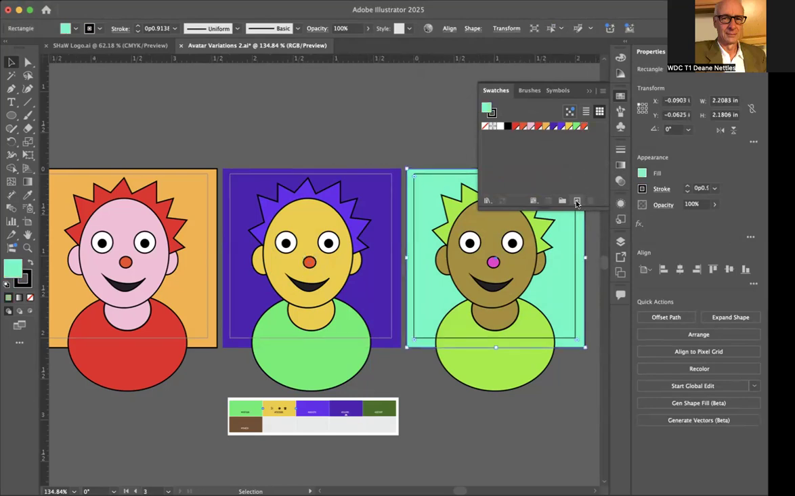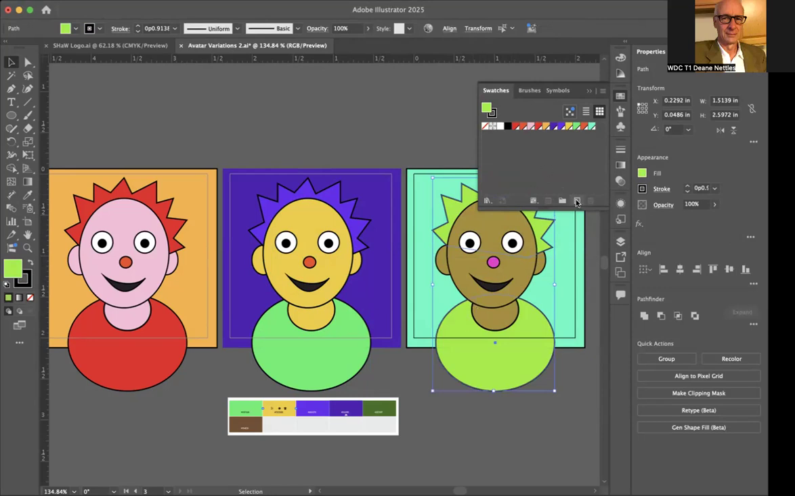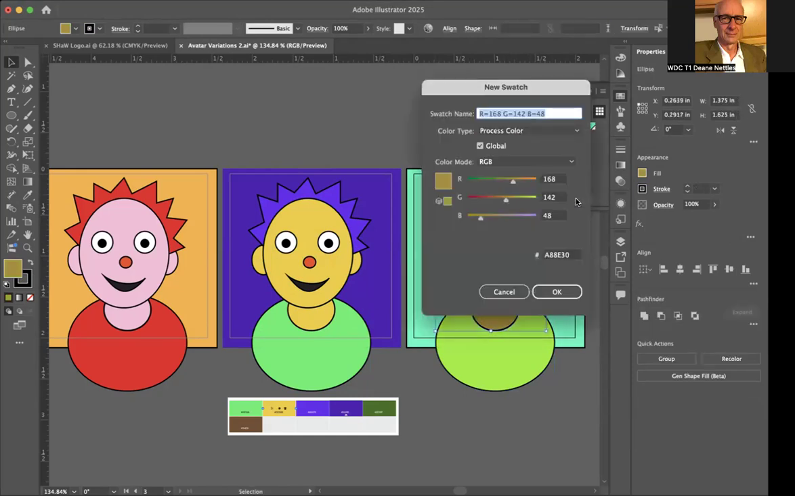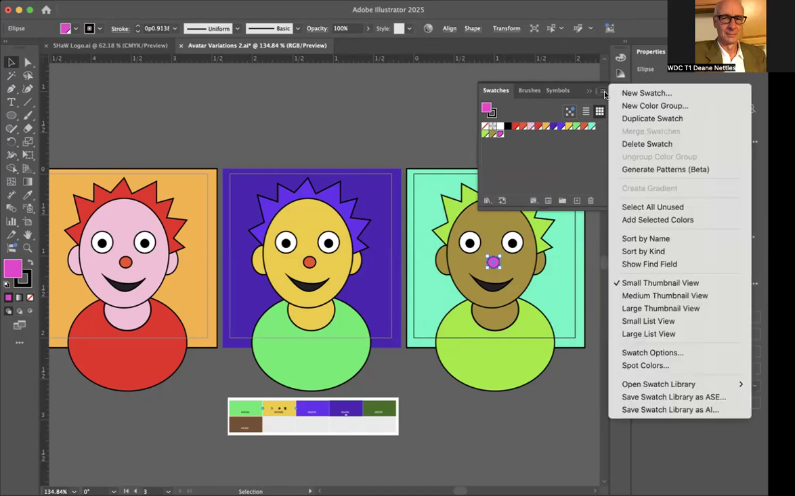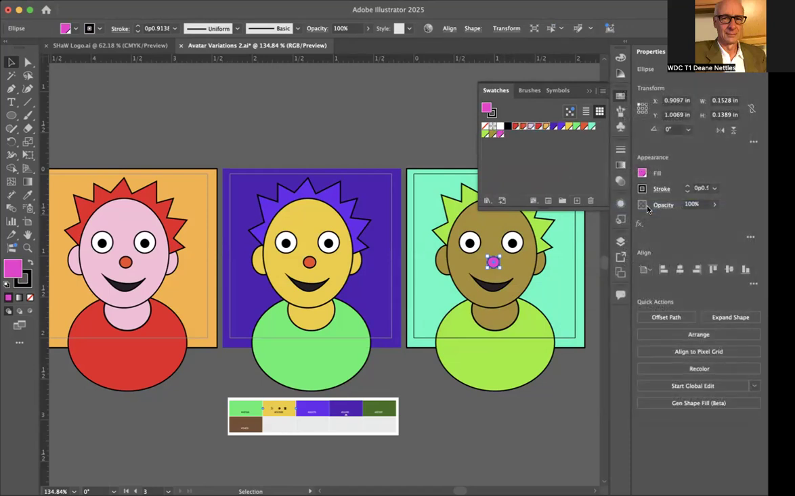I'm going to pick the background, add a new color swatch, shirt and hair. Okay. Face. Okay. Nose. Okay. All right. Now I have a full set of swatches, and I can even double check it by going to Add Select, Add All Unused, and there is nothing that needed to be added.